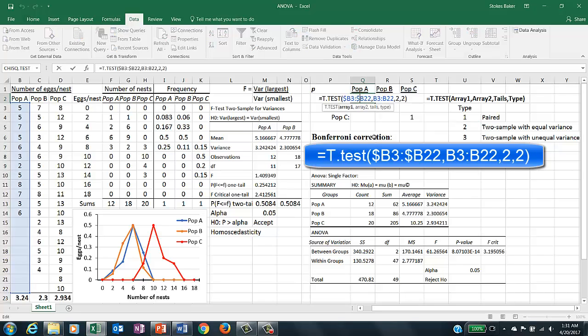So here is the example of the t-test I've just done. This sounds silly, but I'm doing all pairwise combinations. So I'm going to compare population A with itself. B3 to B22 is population B. Then notice I did it twice. Comma 2 because it's a two-tail test. Comma 2 because we're assuming equal variance.